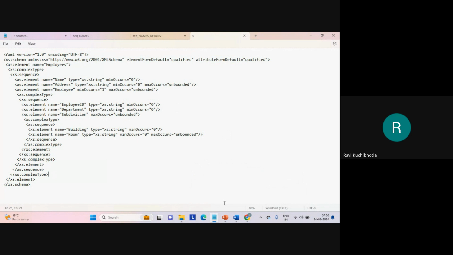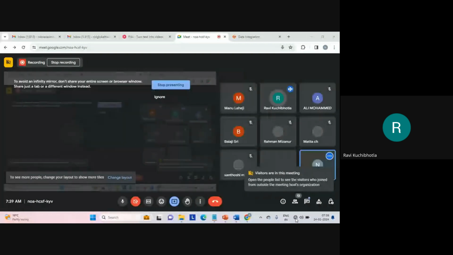Yeah, Narasimha, lately there is a lot of talk about JSON files, Parquet files, Avro. So, are all these structured data or unstructured data?